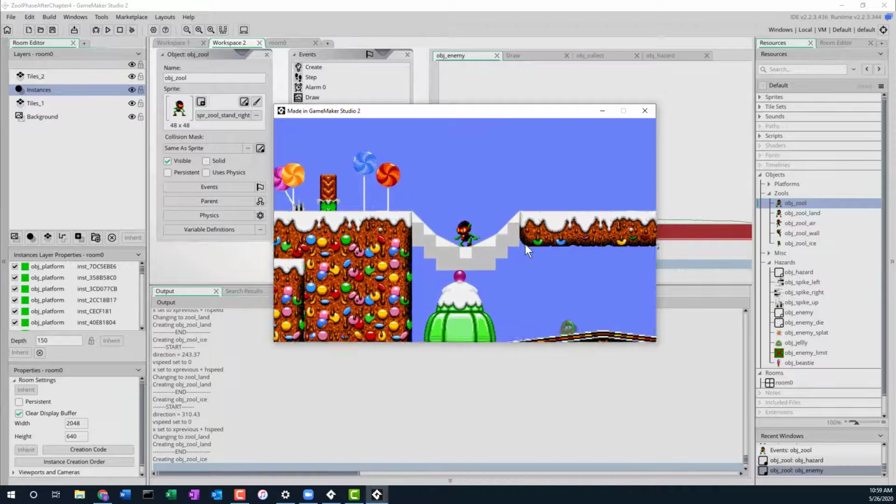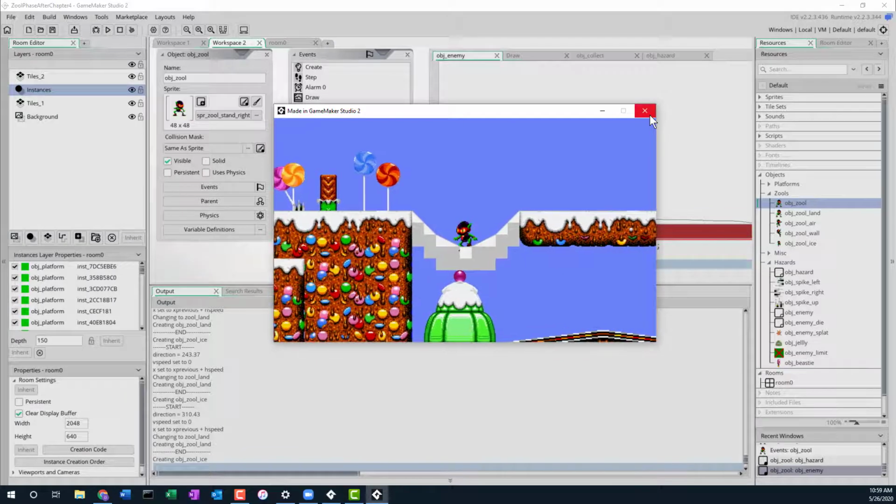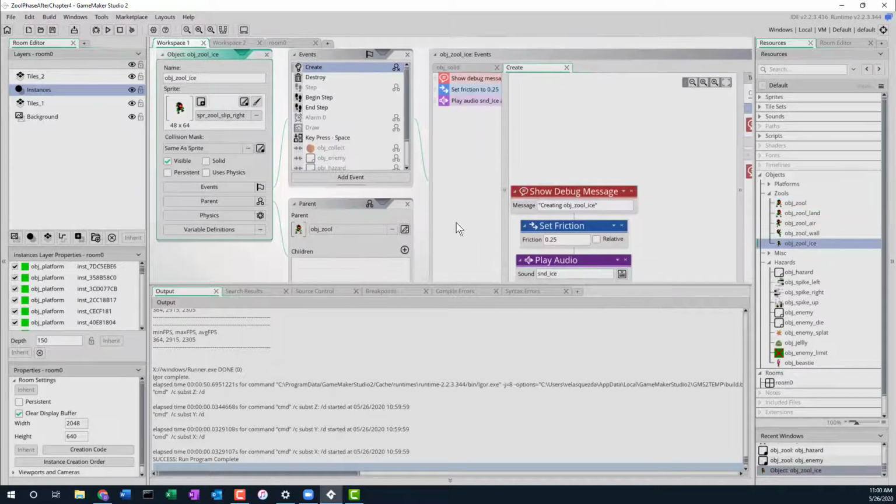And so, in trying to figure out a way to sort this out, what I've done is I've gone into that transition between Zool ice and when we hit something solid.